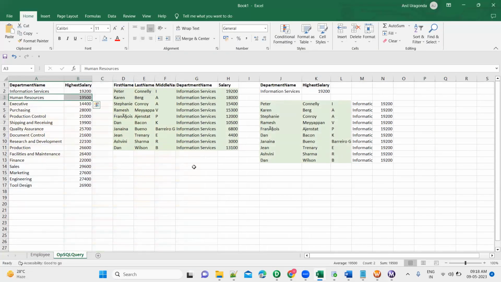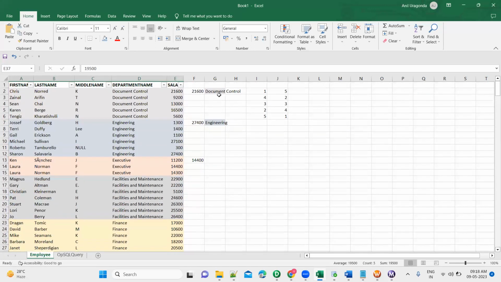So where is that ranking? Where did I give that? I gave it here, right? So this is what it is doing. Top means descending, so this is the highest salary. Bottom means ascending, so it will give the first ranking to the lowest salary.